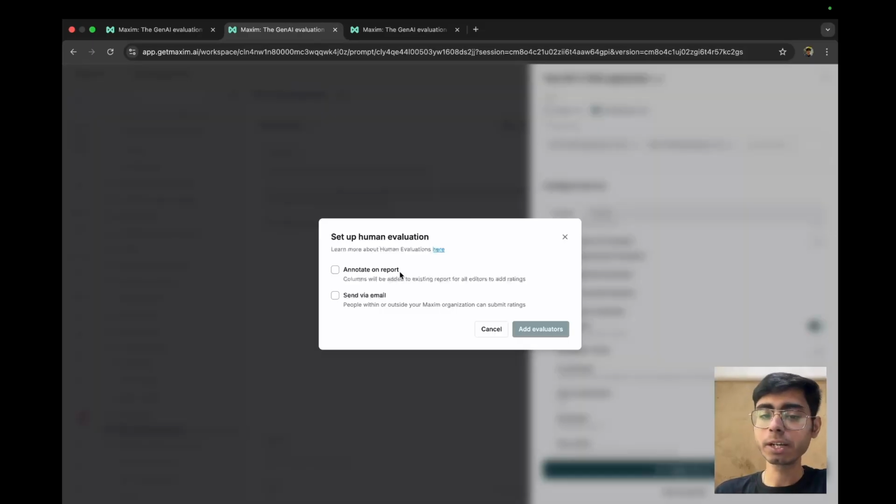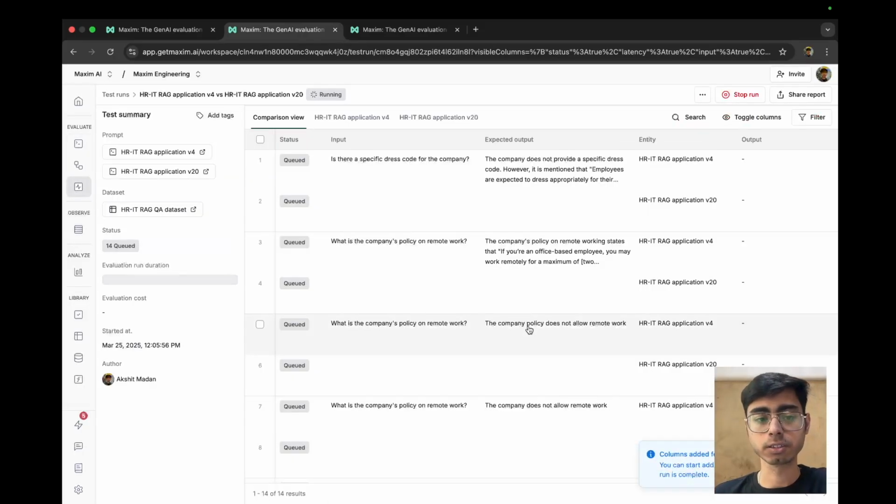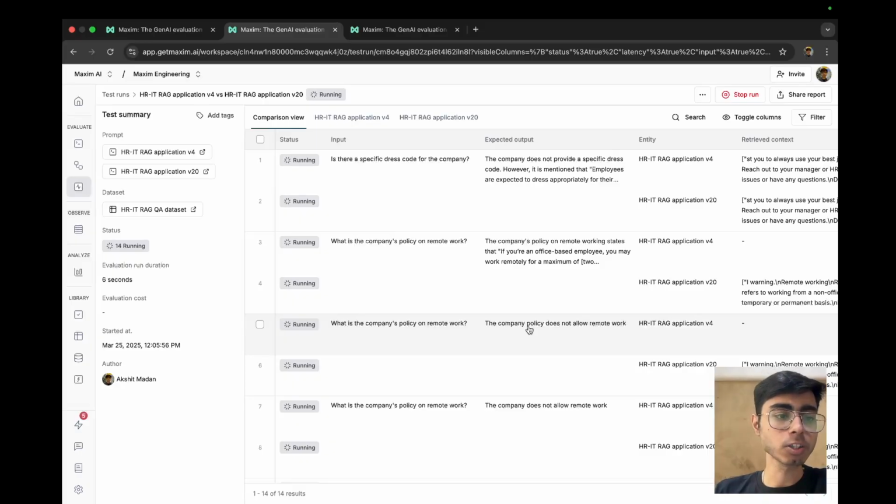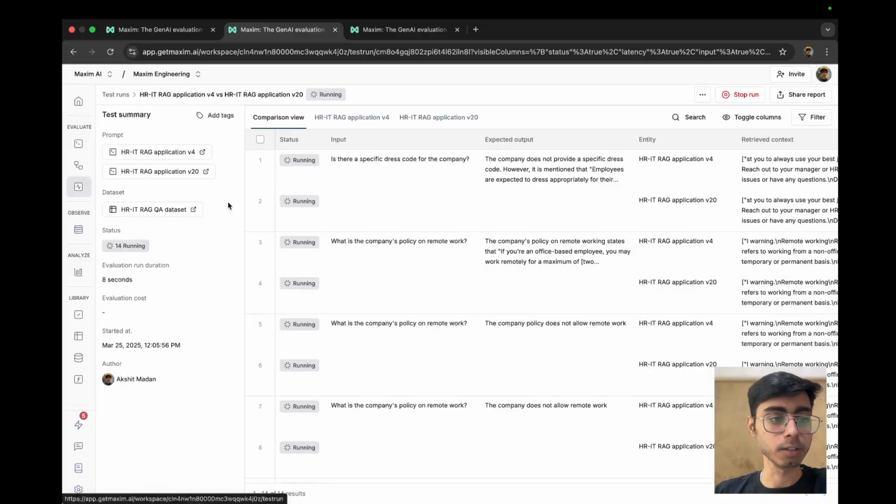For human evaluation, you get two options. Either you can annotate on the report itself, or you get a second option, send via email. This is helpful if you have some external collaborators for this agent. Because I am currently an individual, let's click on annotate on report and let's click on add evaluators. So as you can see, I got switched to the runs feature.